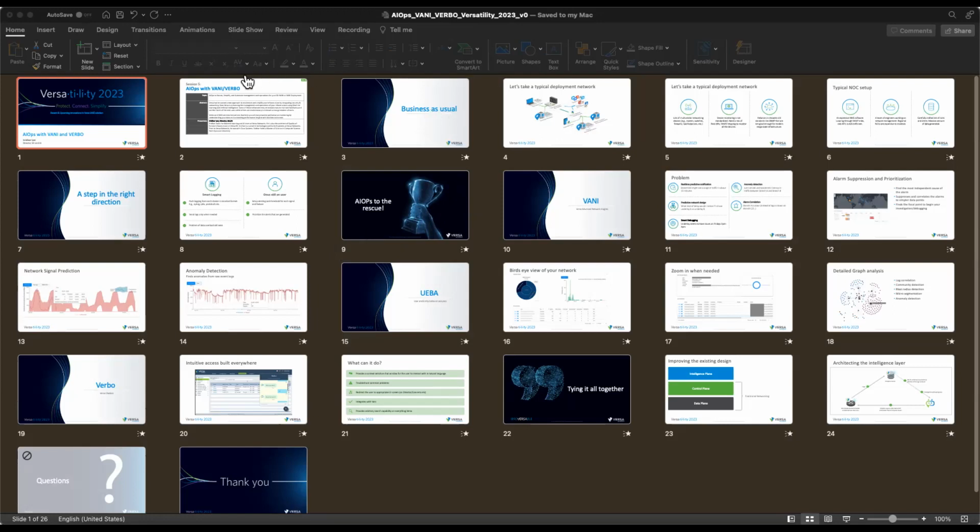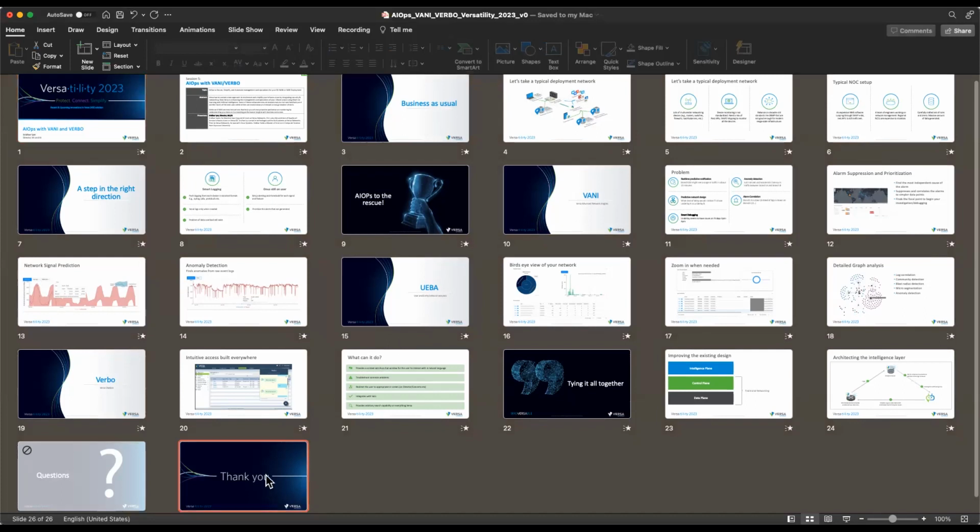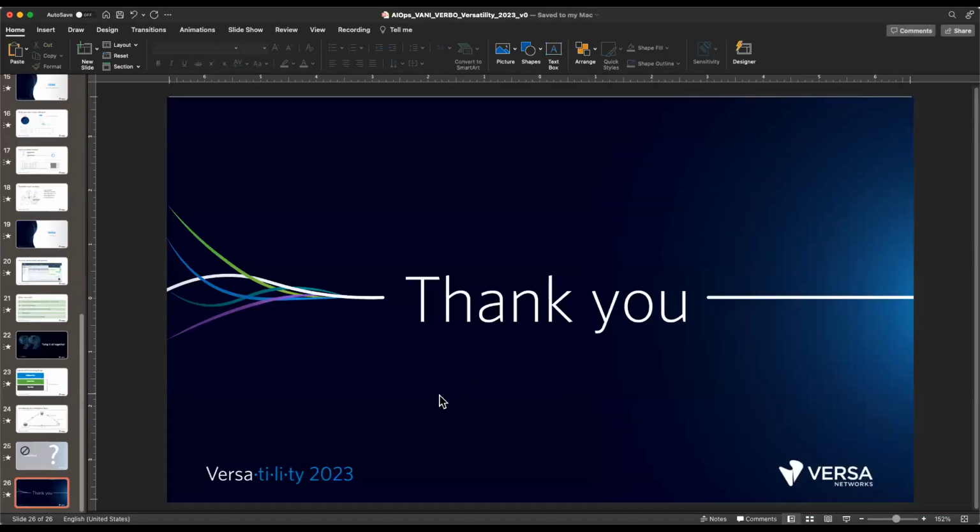So this gives you a bird's eye view of what Vani does, which is prediction and analysis, and Verbo, which is a troubleshooting engine and an NLP front end to everything. And this NLP front end can tie together Director, Analytics, Concerto, any of the Versa products. It gives you a natural language front end for everything, right? So these are the two main products that we'd like to show you.